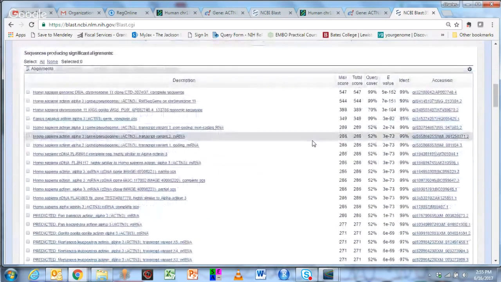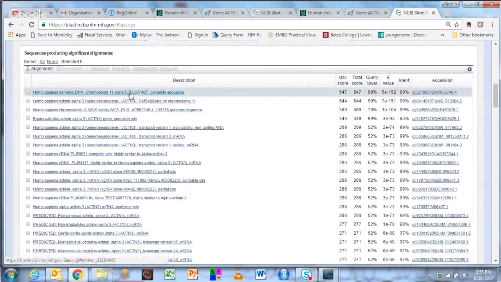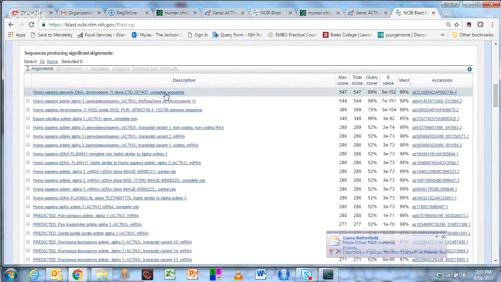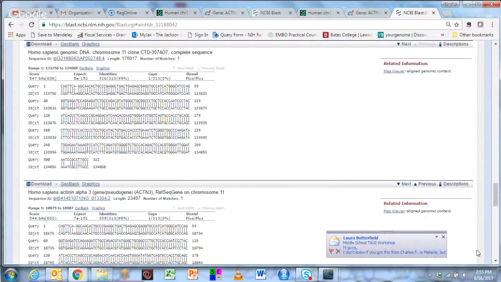If I scroll down, you'll see that it aligned to a clone somebody uploaded that has been determined to be on chromosome 11, and then a reference sequence, which is more important here. Let's look at this clone. You can see that this is our sequence, and here's our TGA. This is the stop codon. It turns out that the clone that was uploaded also had a T at that position, which would have been a premature stop in the actinin 3 gene.